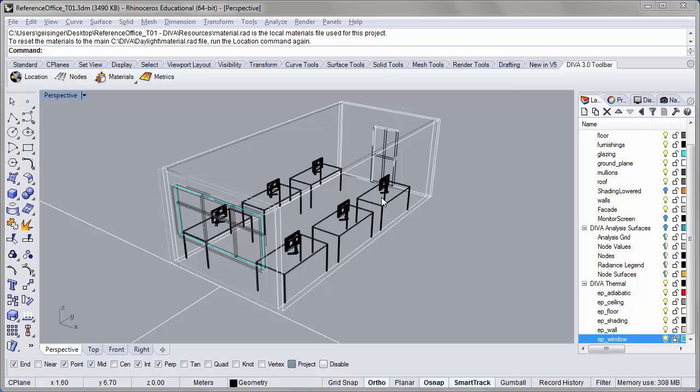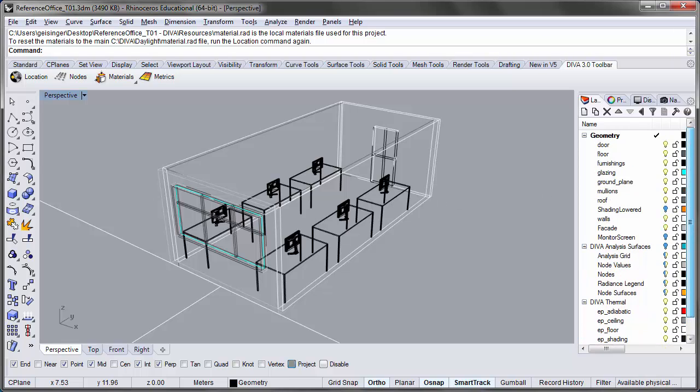Before we do that, I just want to go over the layers of the scene to make sure that you have the right layer configuration. Under geometry, again, we have all the different components of the scene, and those are linked to materials that DIVA sends to Radiance, the lighting simulation engine, in order to properly utilize the optical properties of each of the components of the scene. Last time we were using the shading for the exterior shading of our window, and we don't need that in this scene, so I'll keep that turned off.